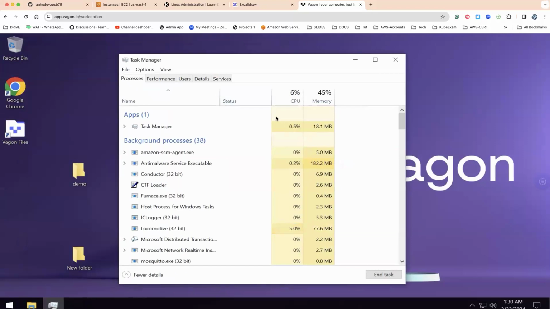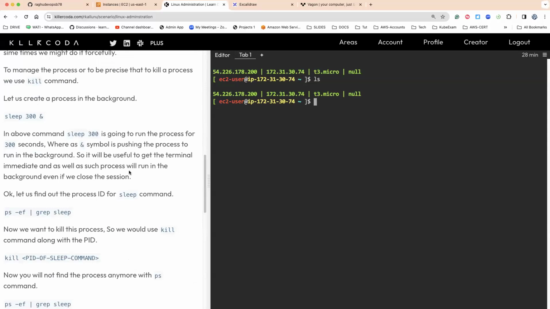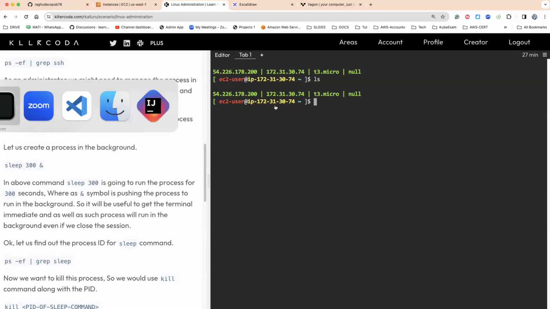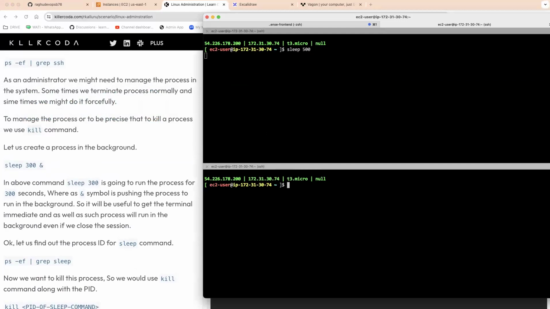In Linux also, sometimes you need to manage a particular process, and that's where the next command comes into the picture, which is the kill command. To simulate this scenario, I'm going to use sleep 500. Sleep is a command that will not come out until 500 seconds. This is only for simulation purposes. Then I'll go for ps -ef | grep sleep. Now I can see this one.